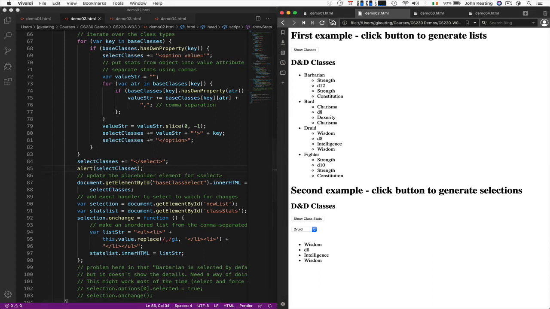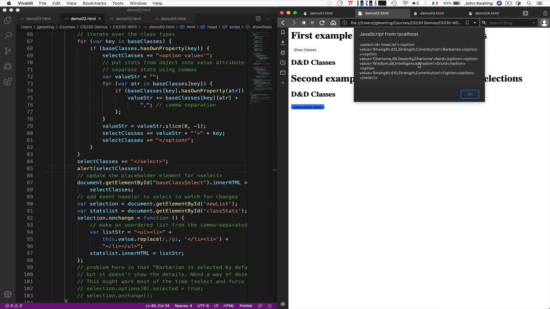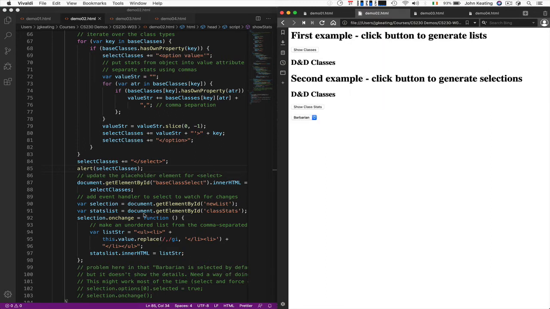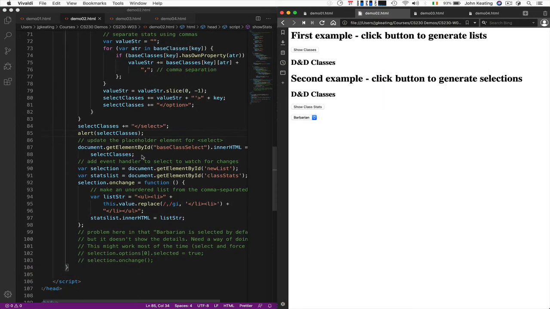Just to see it. We'll run this. Okay, and we can see what's been generated. We can see all the options are generated nicely in there. So it displays it properly. Okay, so we'll get rid of that. We don't want to have this the whole time.